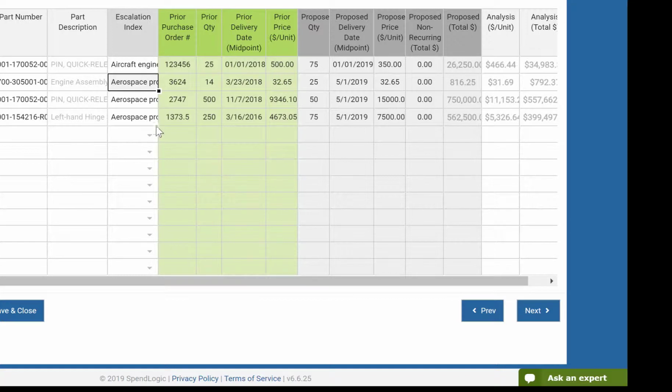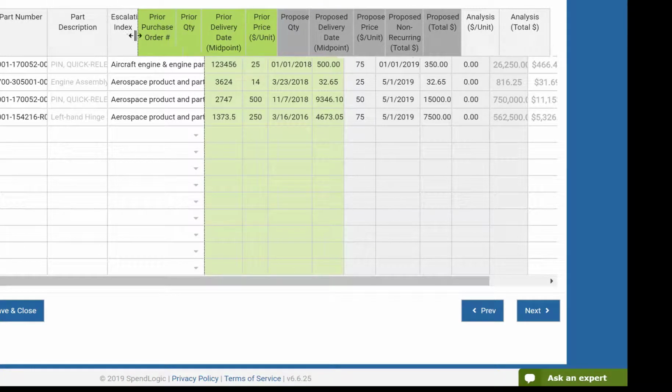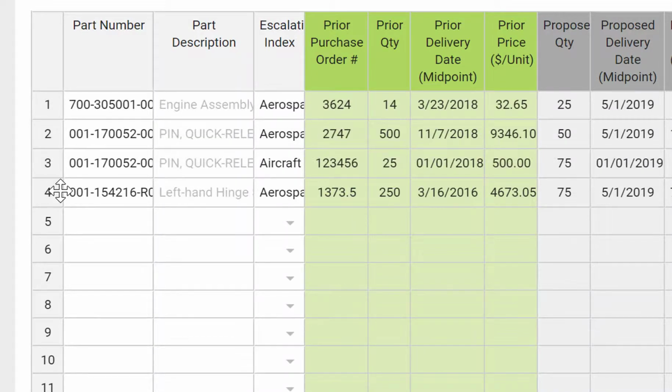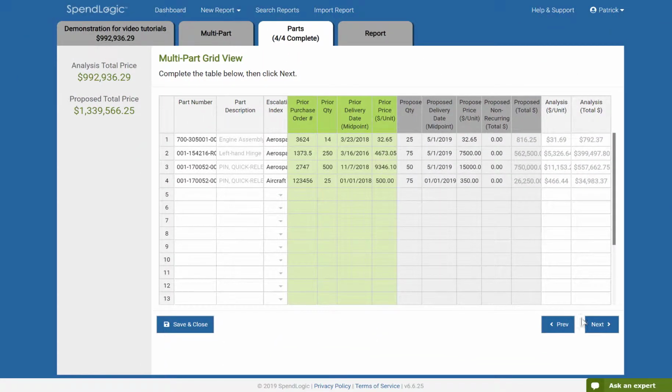If you have line items that you can't see the contents of, you can resize the columns by hovering over the column separator. When the cursor changes, simply click and drag. Hovering over a row, when the cursor changes from an arrow to the Move cursor, you can click and drag the row to reorder it in the table. When your list of parts is complete and you have no more red cells, click Next.